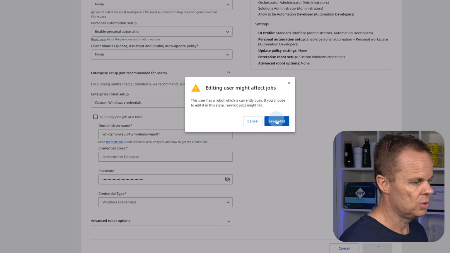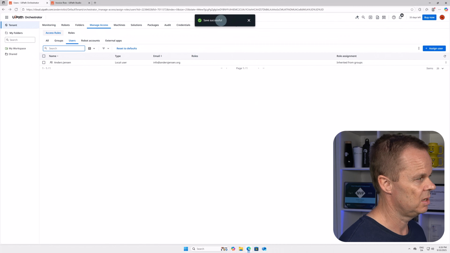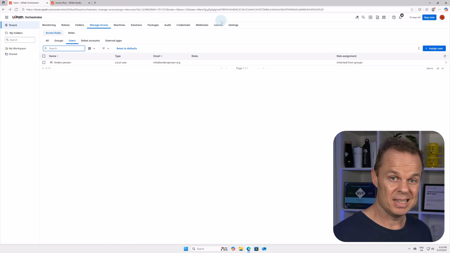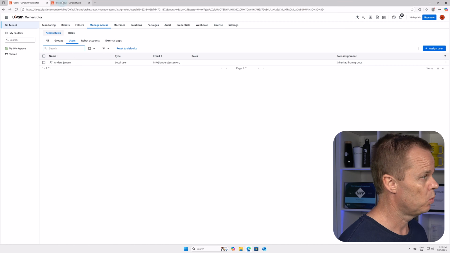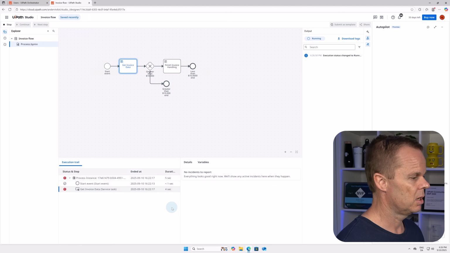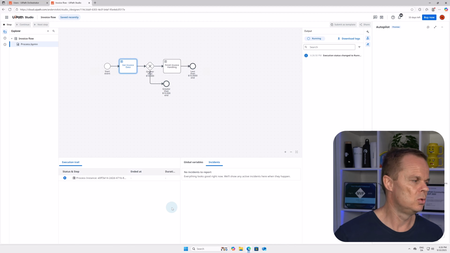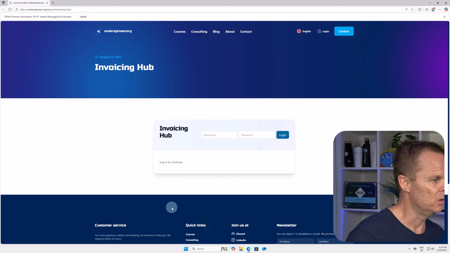Here you want to say save edits and see the save is successful. Now we have assigned 1 unattended license. So everything will work now. If I go back to the invoice flow, I can hit debug, and you might want to wait a few seconds or maybe up to 1 minute.